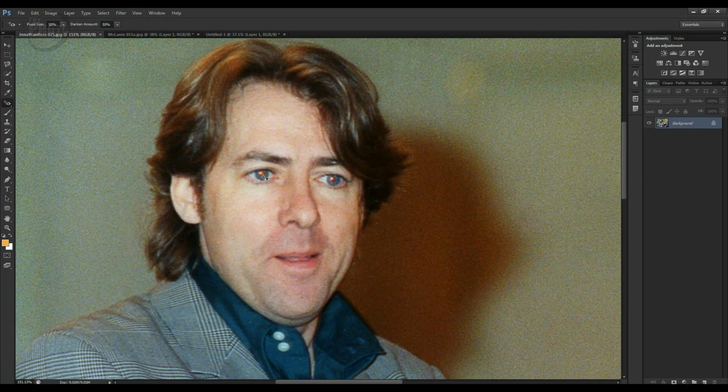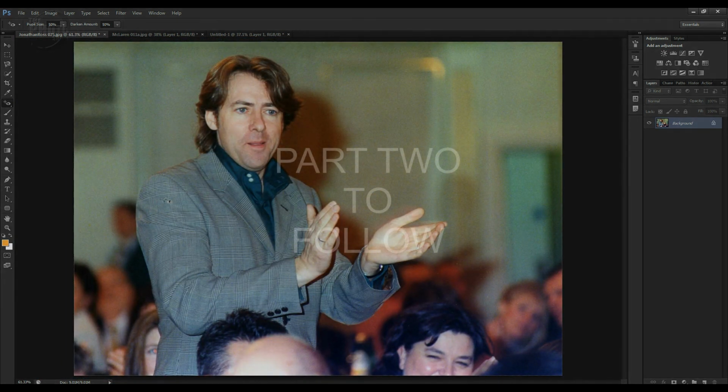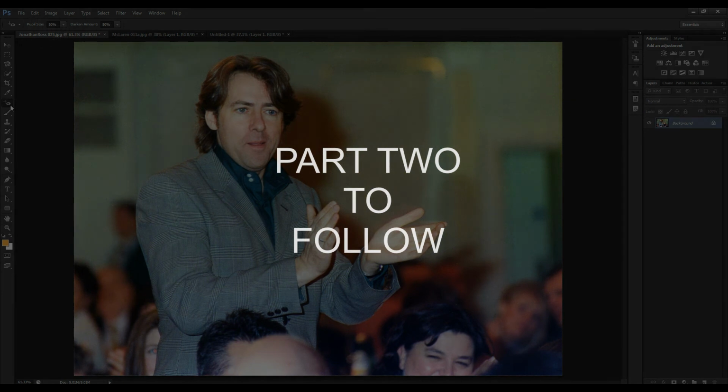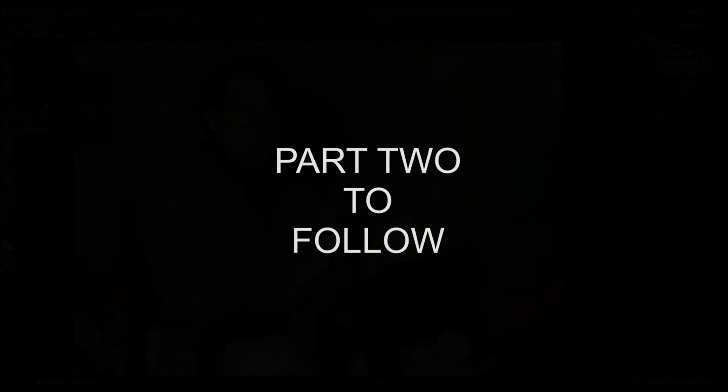If we come to his pupil and just click on the pupil, there we go. And we do it on the other one. And there we've cured the red eye in 2 clicks. So it's a really simple tool, really handy to use, and you'll probably get a lot of use out of that.